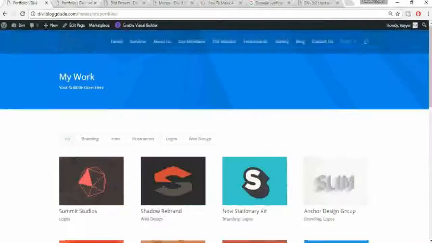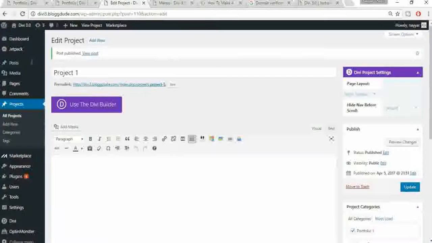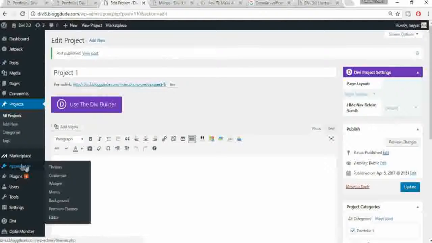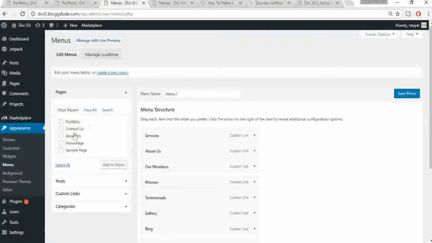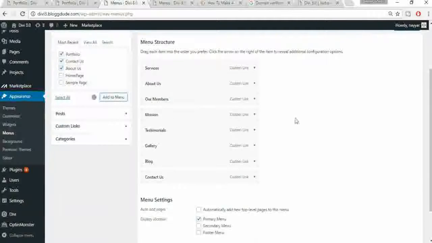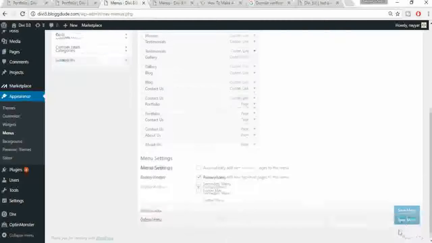And now we have to add these 3 pages which we have just created to this list. So let's do that. Again, come back to the dashboard, hover appearances, click on menus, and in the pages, select all the 3 pages, portfolio, contact us, about us page, add to menu, and here you have all the different pages. Fine. Now click on save menu.